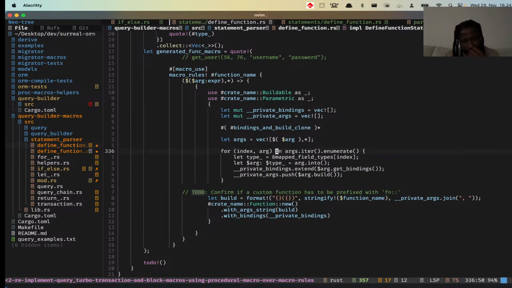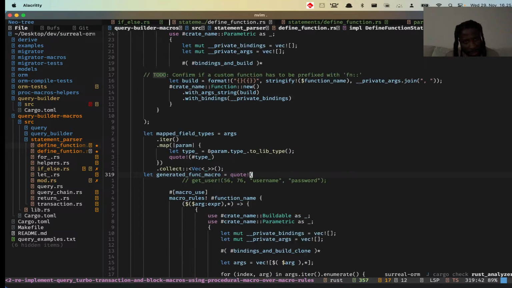Yeah, so we just go over the arguments and we get the corresponding type. We try to convert it into that type. We extend the argument and we also build it. So that looks okay to me.